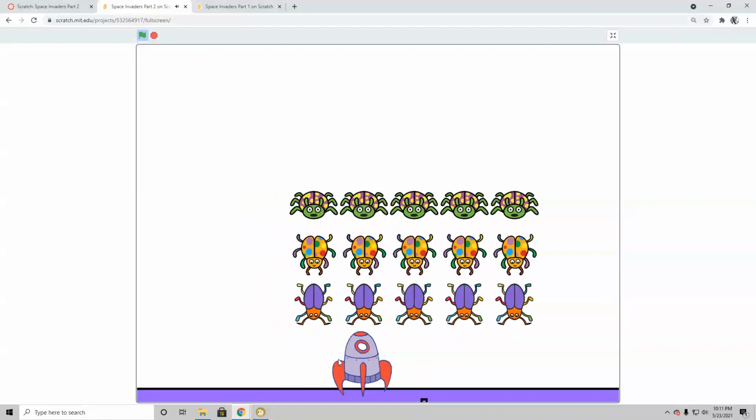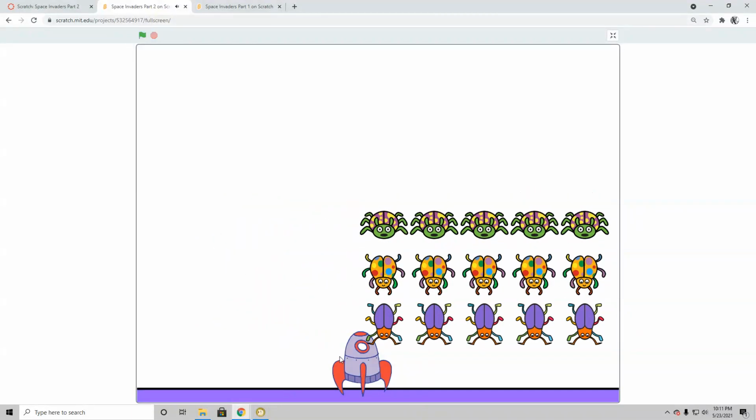If the aliens go any lower, they're going to touch my player and the game ends. Once the game's over, I cannot move. I cannot shoot. The aliens cannot move. The aliens cannot shoot. The game is truly over. Right. So we're going to have to make sure, though, that the code is telling the aliens and the player and the shots that they have to all stop. So that's the big idea.